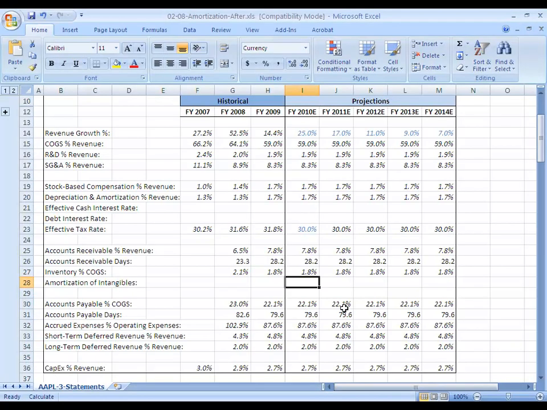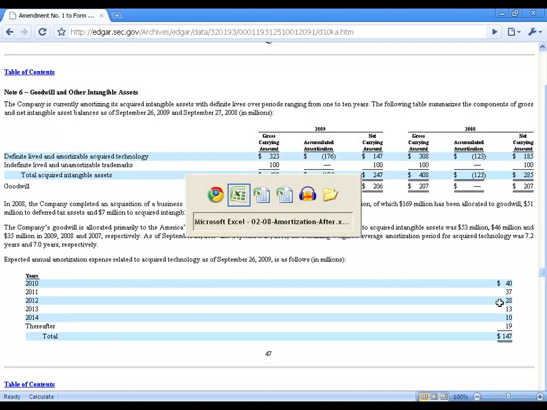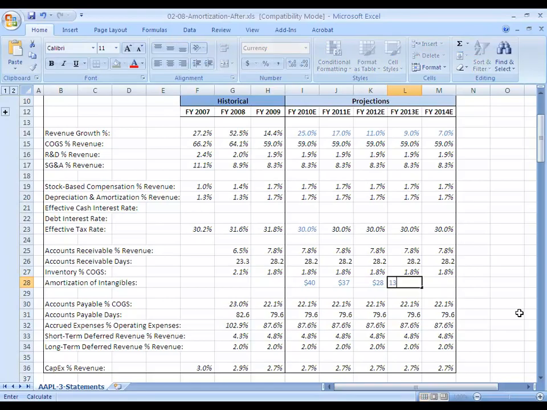So we'll enter 40 for 2010, 37 for 2011, 28 for 2012, and then 13 and 10 for 2013 and 2014. And so that's what our amortization of intangibles will look like. Again, the reason we're doing this is because Apple has already given us the numbers in their filings. We don't even have to look in equity research or other sources. We can just pull these numbers directly from their filings, and that's often the easiest thing to do when you're dealing with projecting amortization of intangibles in a standalone operating model like we have here.